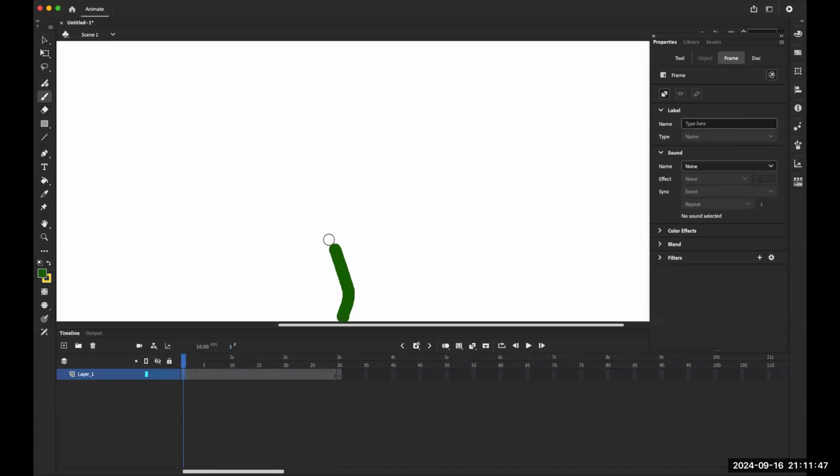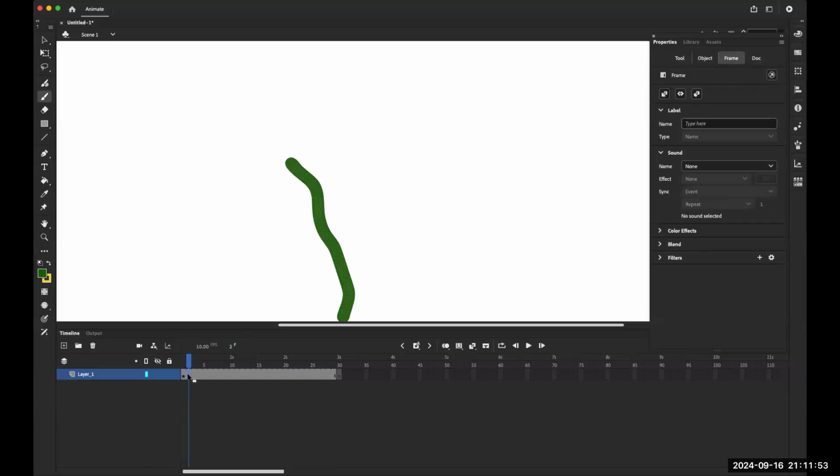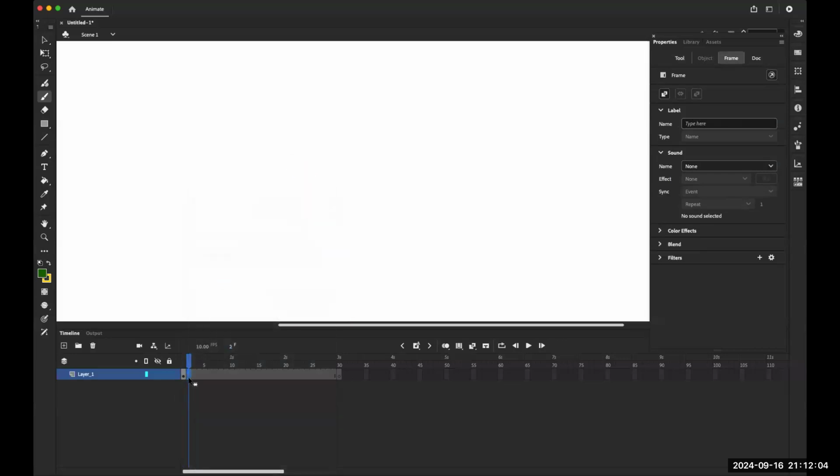So I'm going to draw like so, and that's going to make a frame here. Then when I go to my next frame, I want a blank piece of paper. So over here, I'm going to insert a blank keyframe. And you can see a blank keyframe looks like an empty circle, and something that has content on it has a filled in circle.